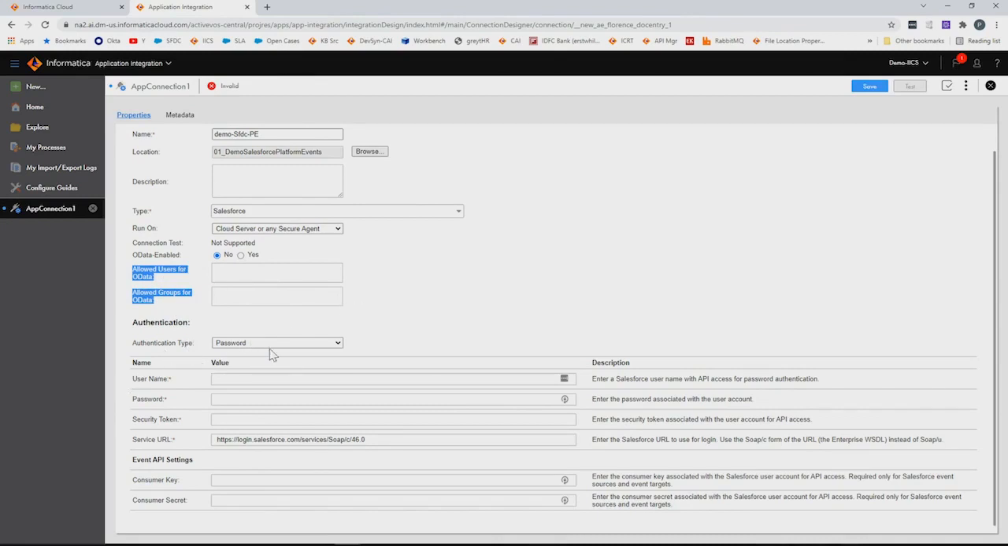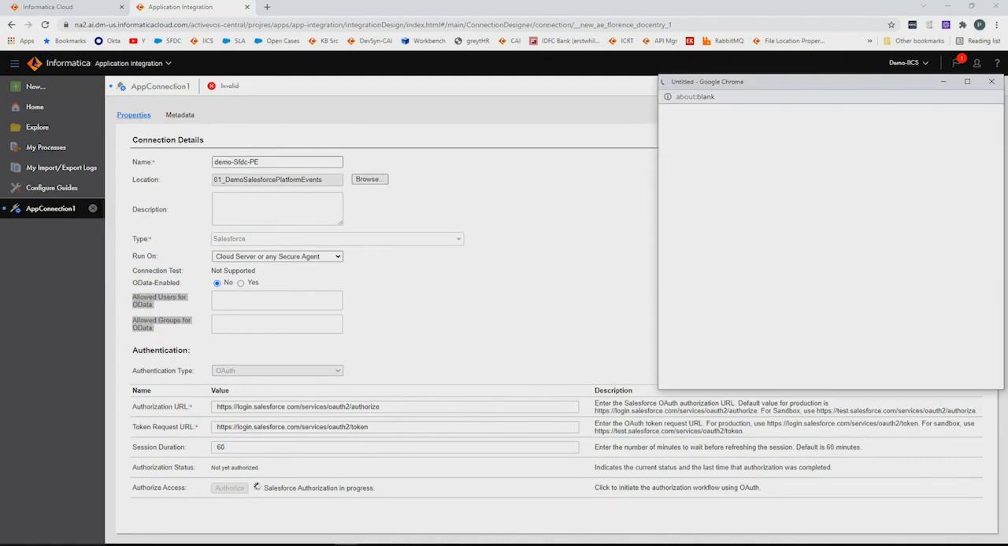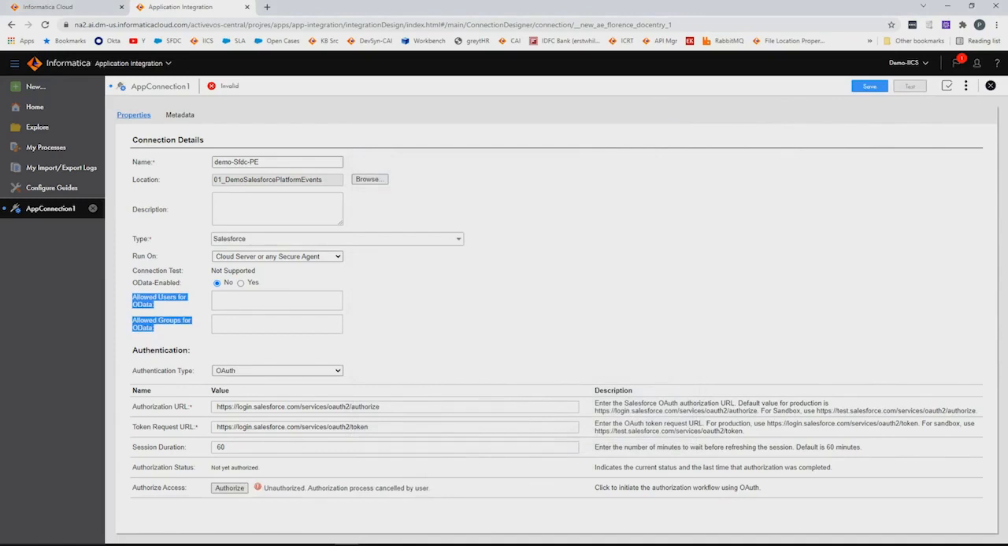Now select the authentication type. We have two types of authentication. One is OAuth and the second one is password based. If you select OAuth, you can click on authorize and enter the credential of your Salesforce environment. In case you want to connect to a sandbox environment, make sure to change login to test.salesforce.com.